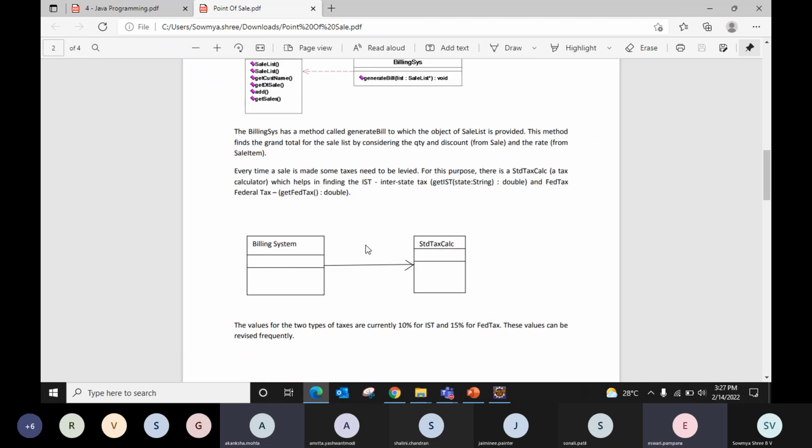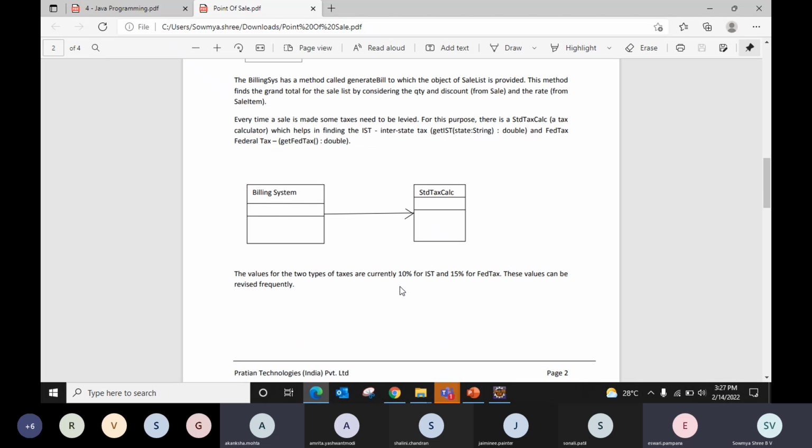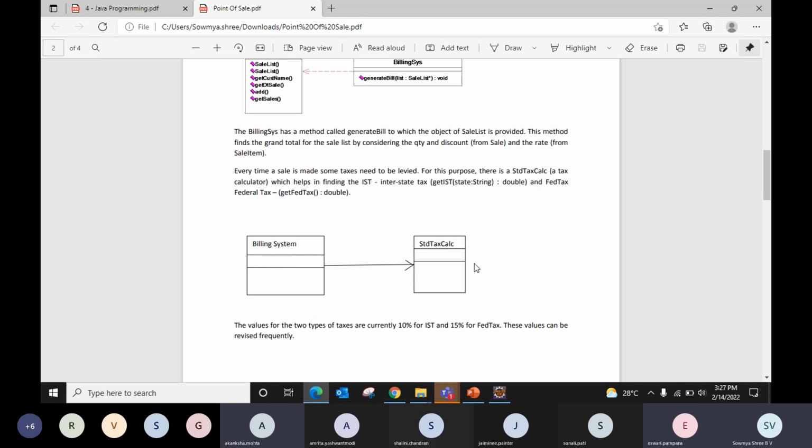It will be done. Apart from that, we'll have one more class called standard tax calculator, where you'll have two types of tax. One is interstate tax and one is fed tax, where you'll give the methods like 10% for IST and 15% for fed tax. Okay, 10% for interstate tax and 15% for fed tax. Basically, it depends on the total cost, right? This much percentage of taxes needs to be added for that.